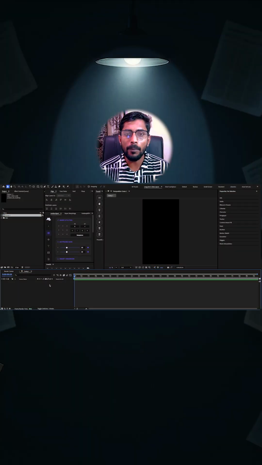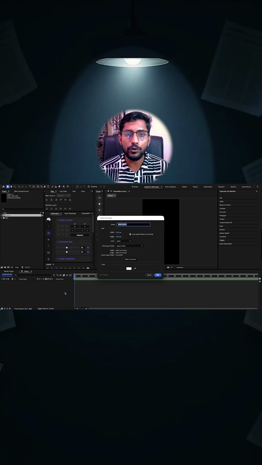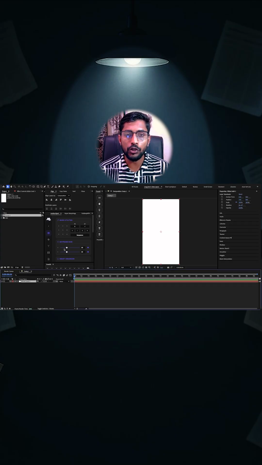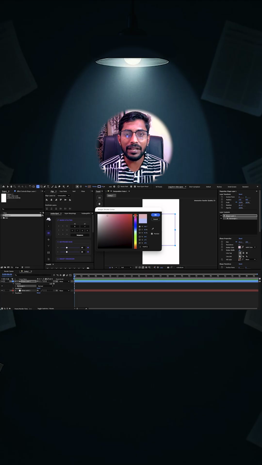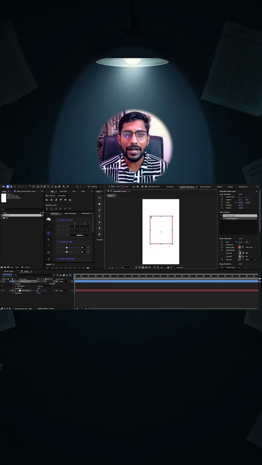Now I am on the computer screen and I am going to show you how I use trim paths. First I create a solid background by pressing Ctrl plus Y. Then I pressed Q on the keyboard and created a rectangle shape. I changed the rectangle color to red. After that, I made it a little smaller and adjusted the position.